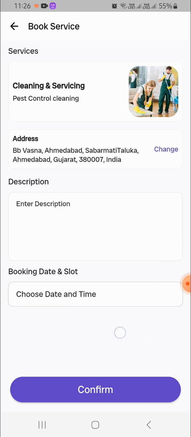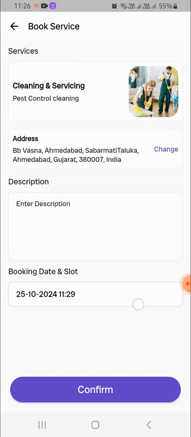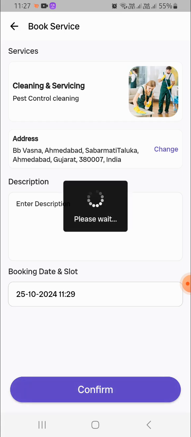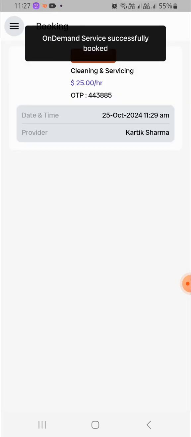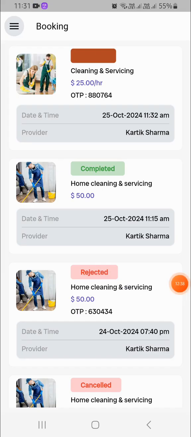So as of now, just select the booking date and time, select, and click the confirm button. Here you can see the hourly based booking is created successfully.